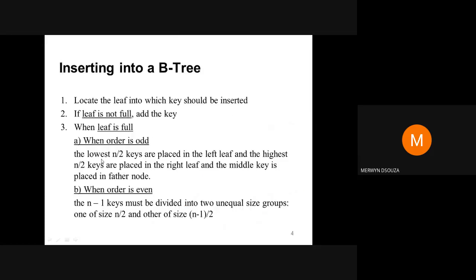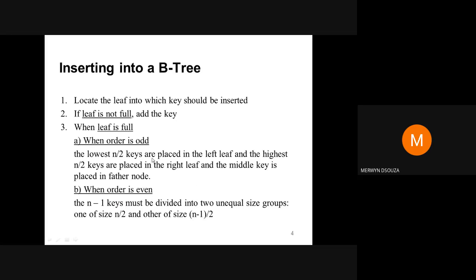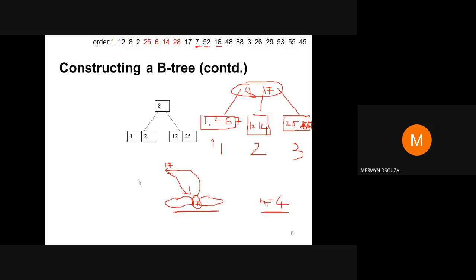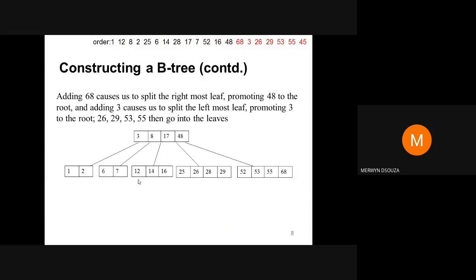Applying this rule that we have studied, the lowest n by 2 keys are placed in the left leaf, the highest n by 2 keys are placed in the right leaf, and the middle key is placed in the parent node or the father node. So this is what it will look like when you insert 68 and also the other values.